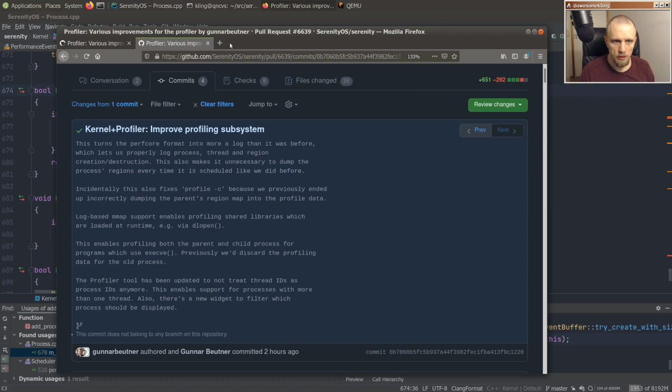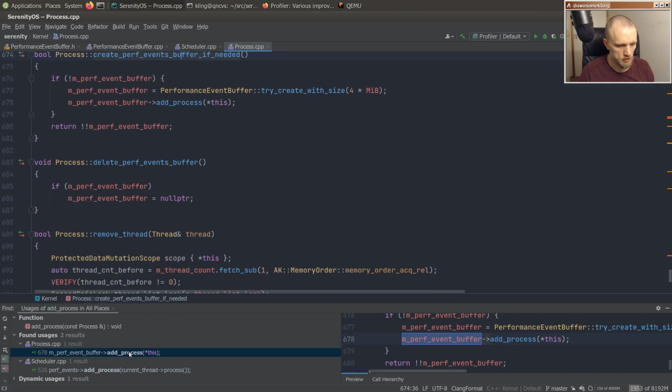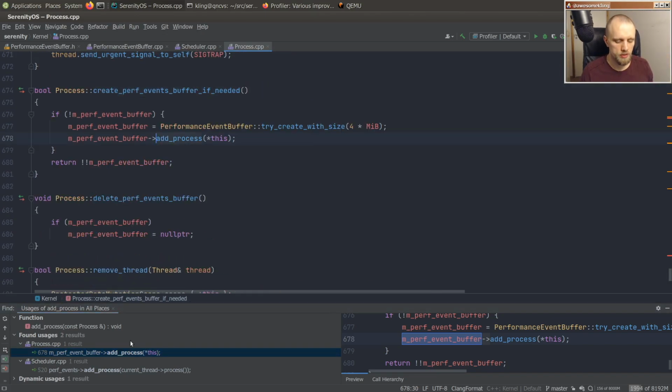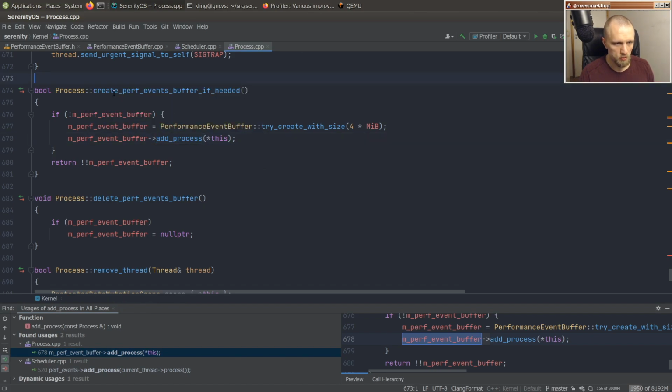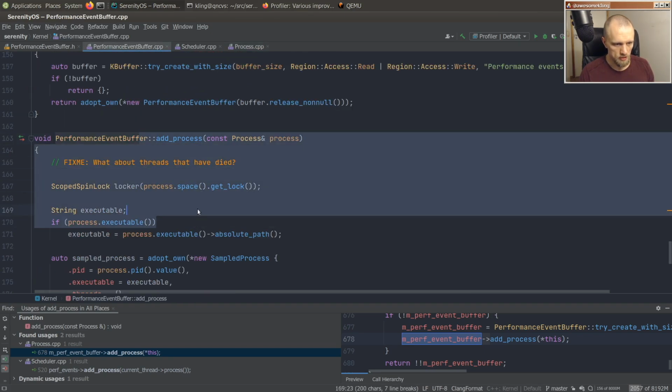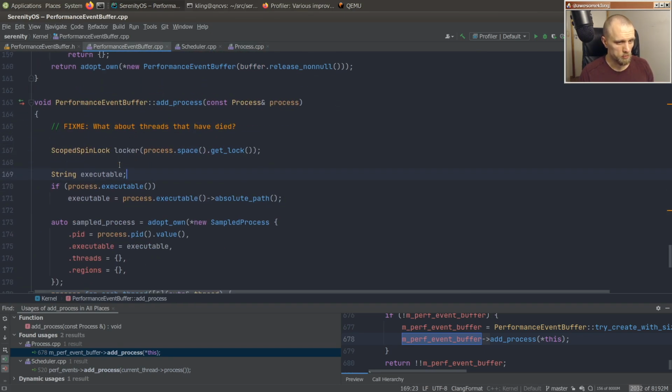Okay, so previously we would call add process when you're profiling the whole system, which you can do. You can profile either the whole system, then we record perf events for all threads running, or you can profile a single process, in which case we only record perf events for that process. And I think when you do it for a single process, then we call add process once when you first instantiate the perf event buffer. And that means that you get a snapshot of whatever memory region layout you had when you began profiling.